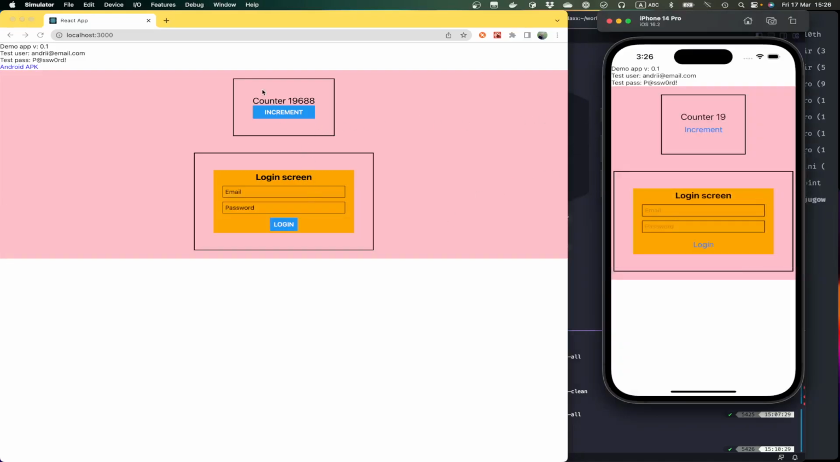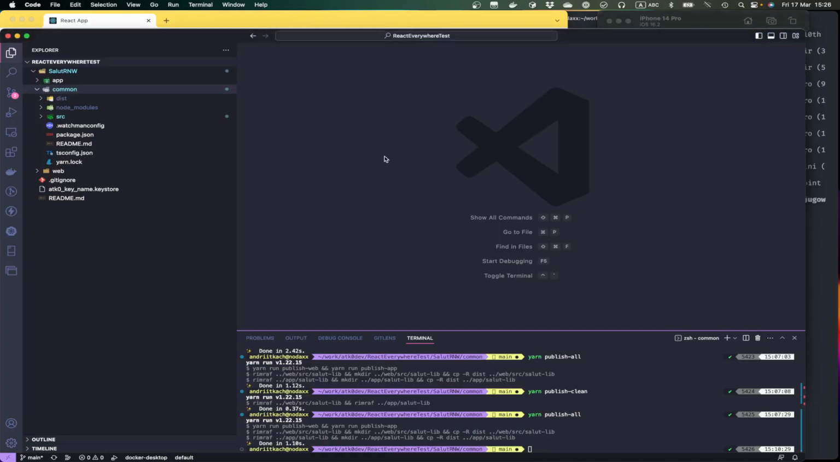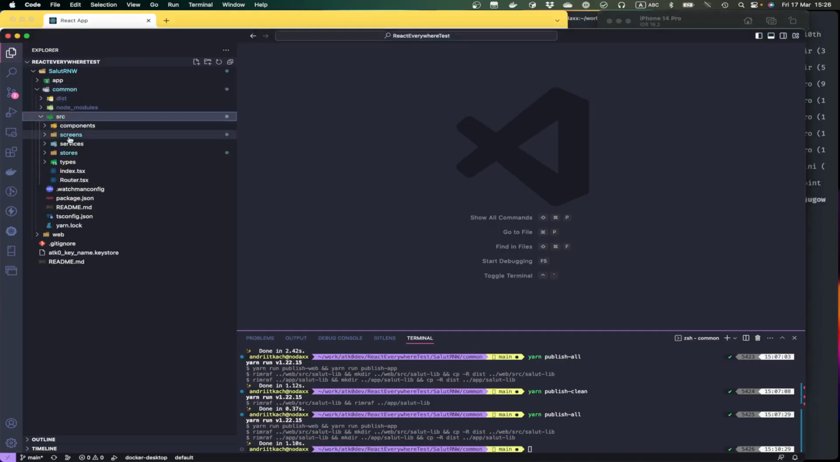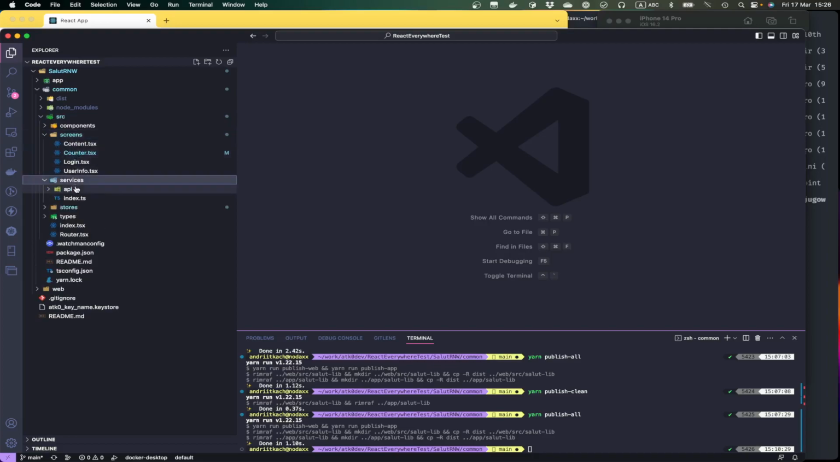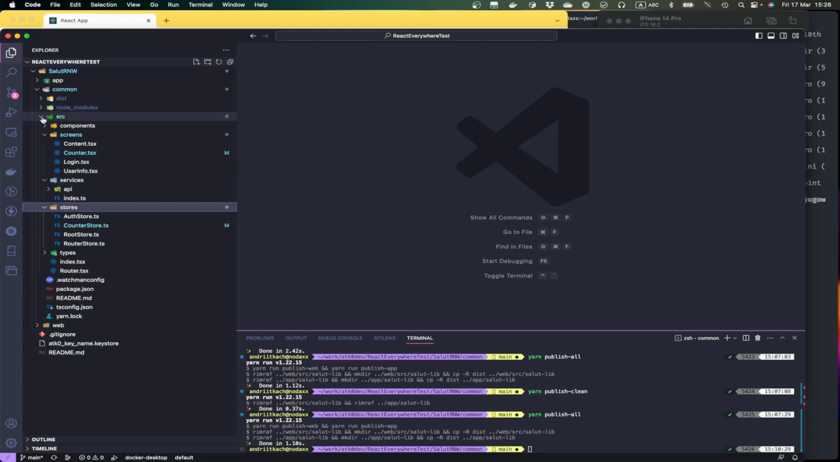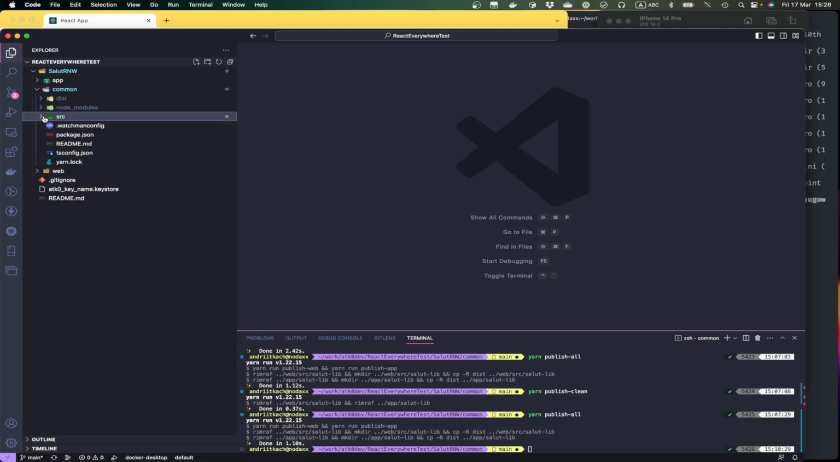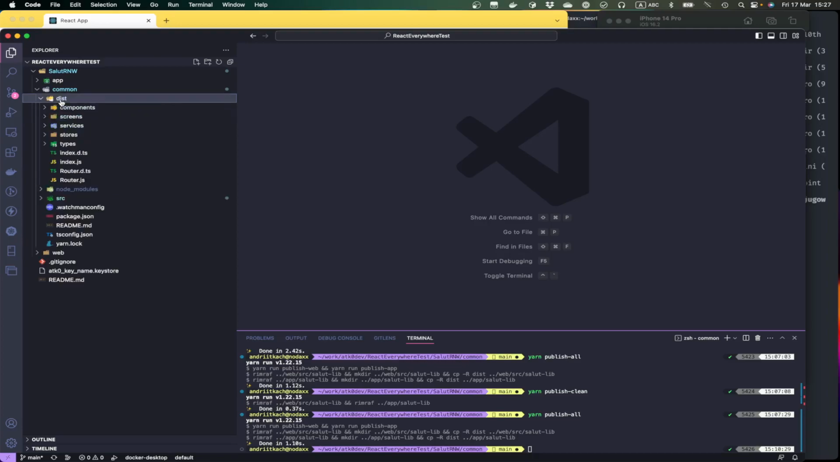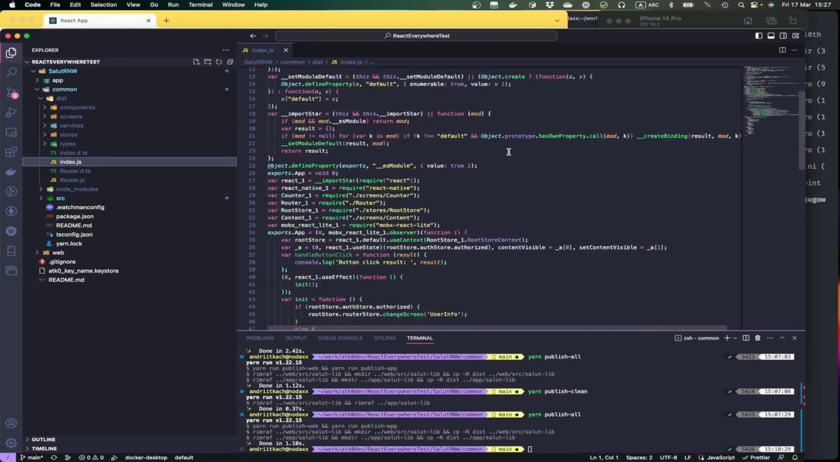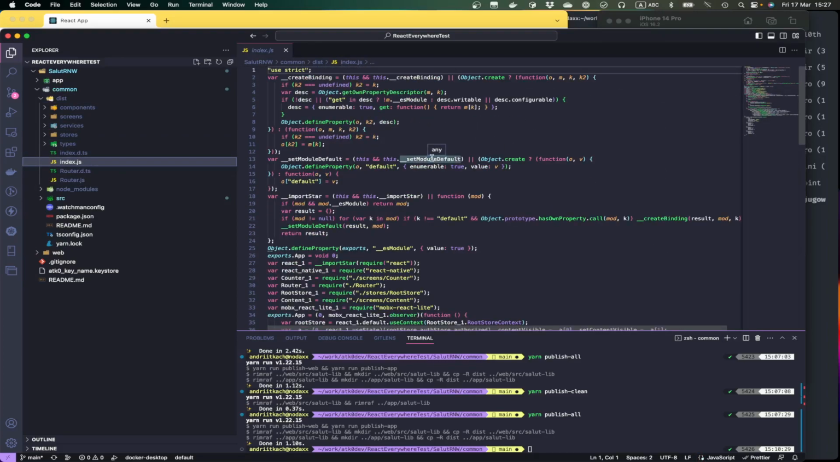little components, like the counter component, login component, user info component, or the content component. Here we can see in the source we have screens with different components, we have services, we have stores. So this is just a base components library. This components library is built, and the output of that component library is CommonJS modules with JavaScript, which then is used in all platforms, native and web.